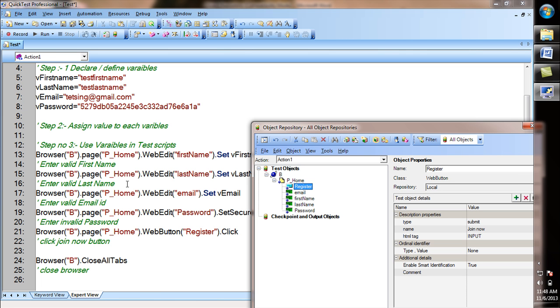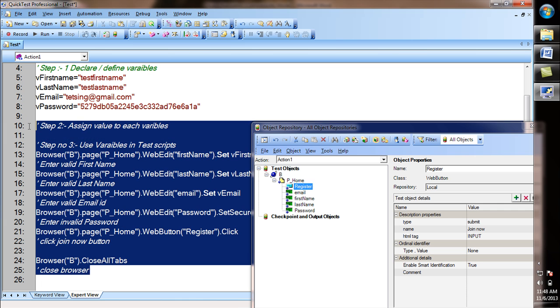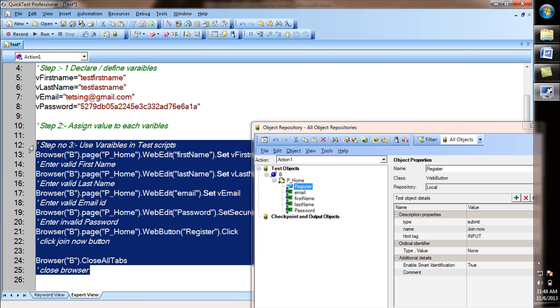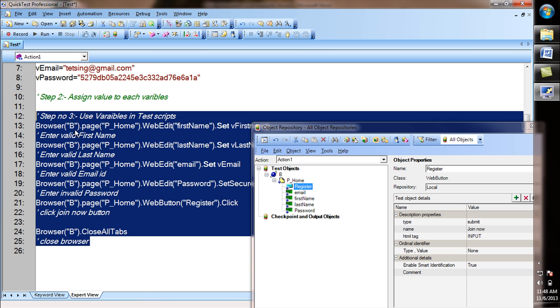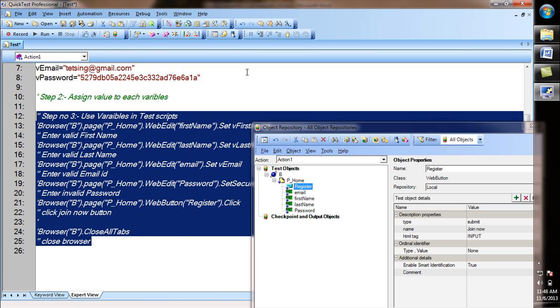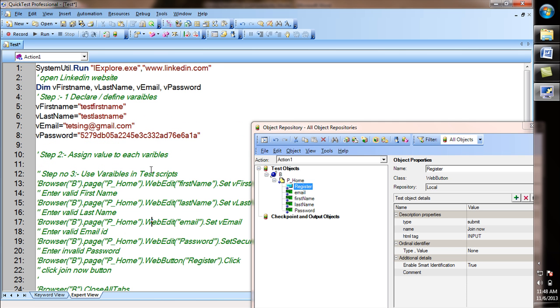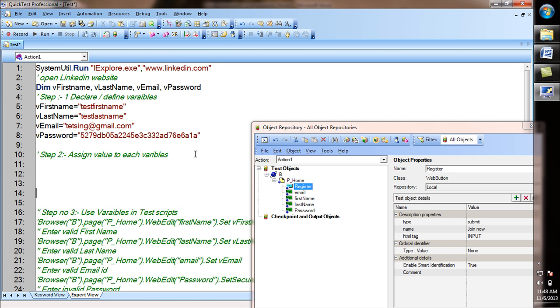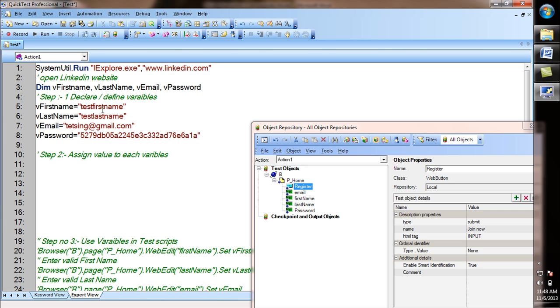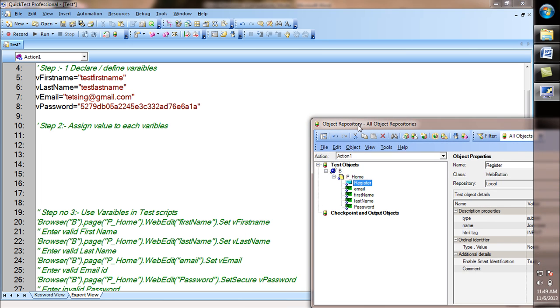Fine. So this is the way wherein we can create test scripts: add objects first and write the test script. Fine. There is a second method also to create test scripts. So here we are commenting out all these lines, and we are learning the next method to create a test script. What we can do is add objects in the object repository first, and second we can create the test script.